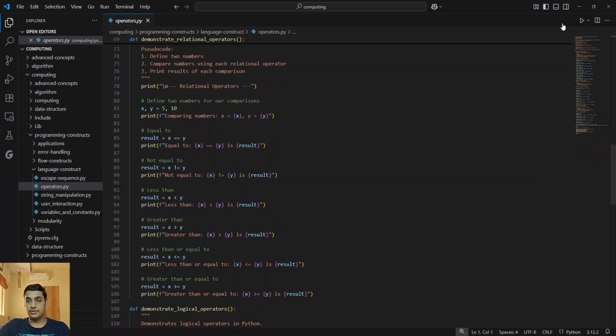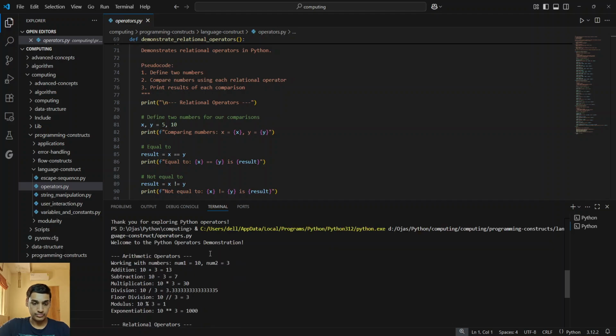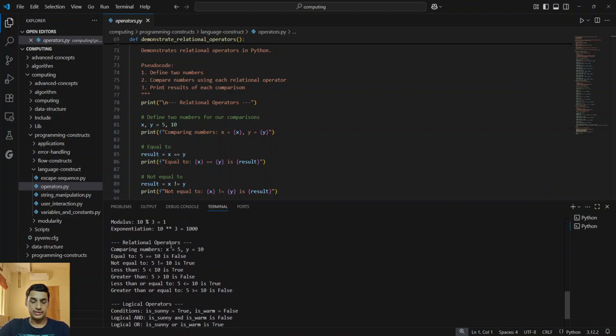I'll just run this part of the program. So 5 is actually not equal to 10, so 5 double equals 10 is false. For not equal to, it returns true because 5 is not equal to 10. For less than, it returns true because 5 is less than 10. For greater than, it returns false because 5 is less than 10. Less than or equal to returns true because 5 is less than 10. Even if we had 10 in x and 10 in y, it would still return true because they're equal. And for greater than or equal to, it returns false.